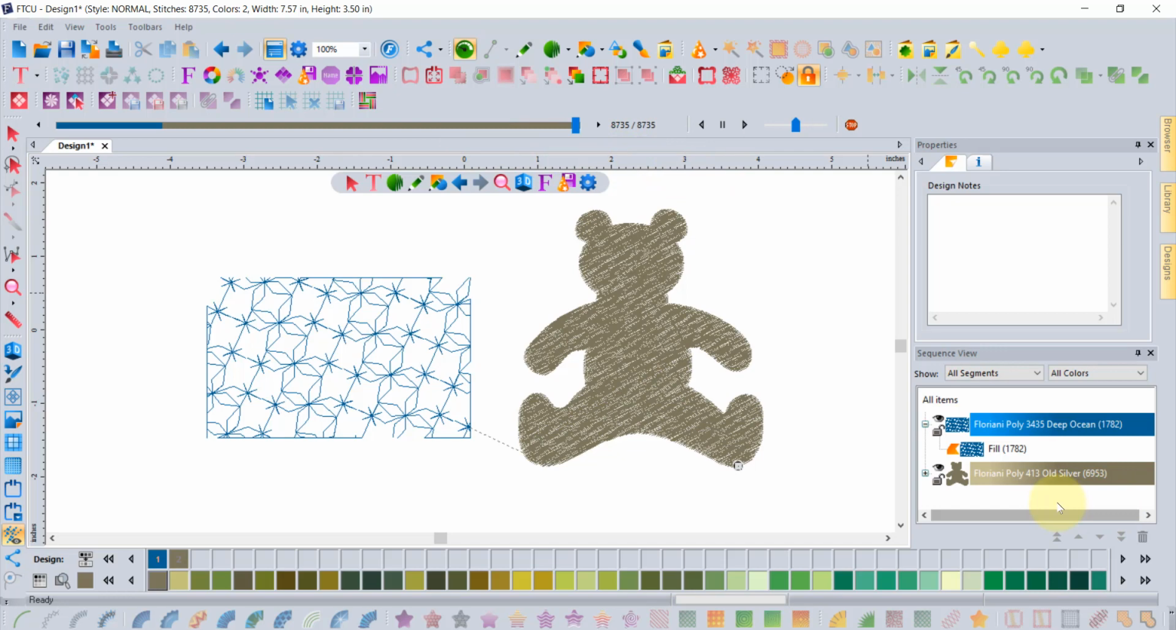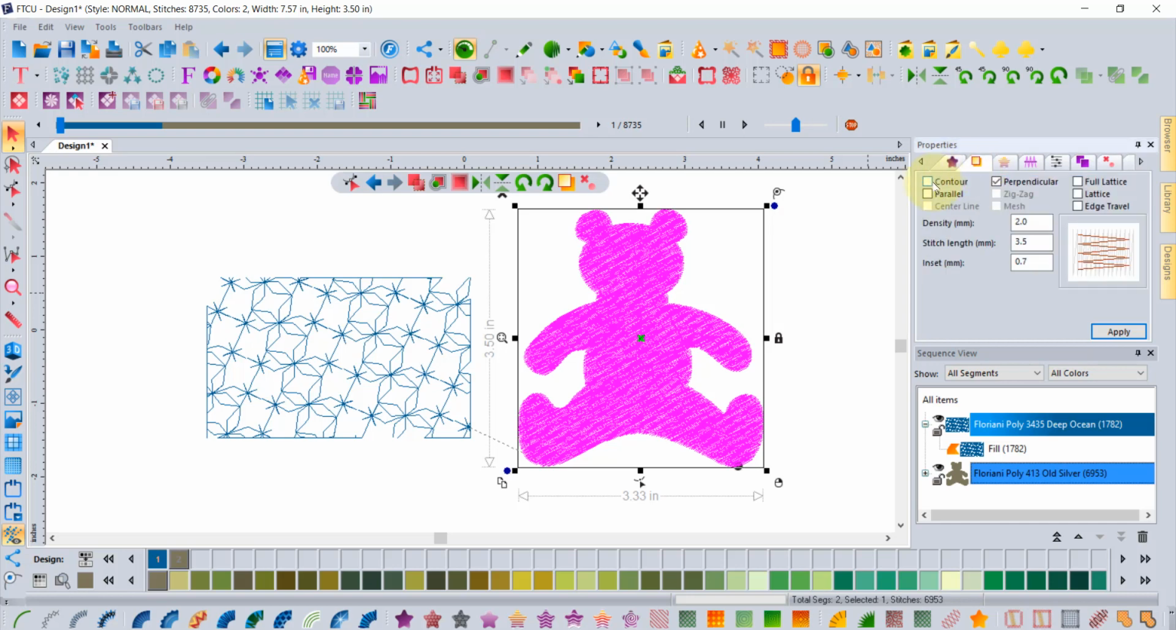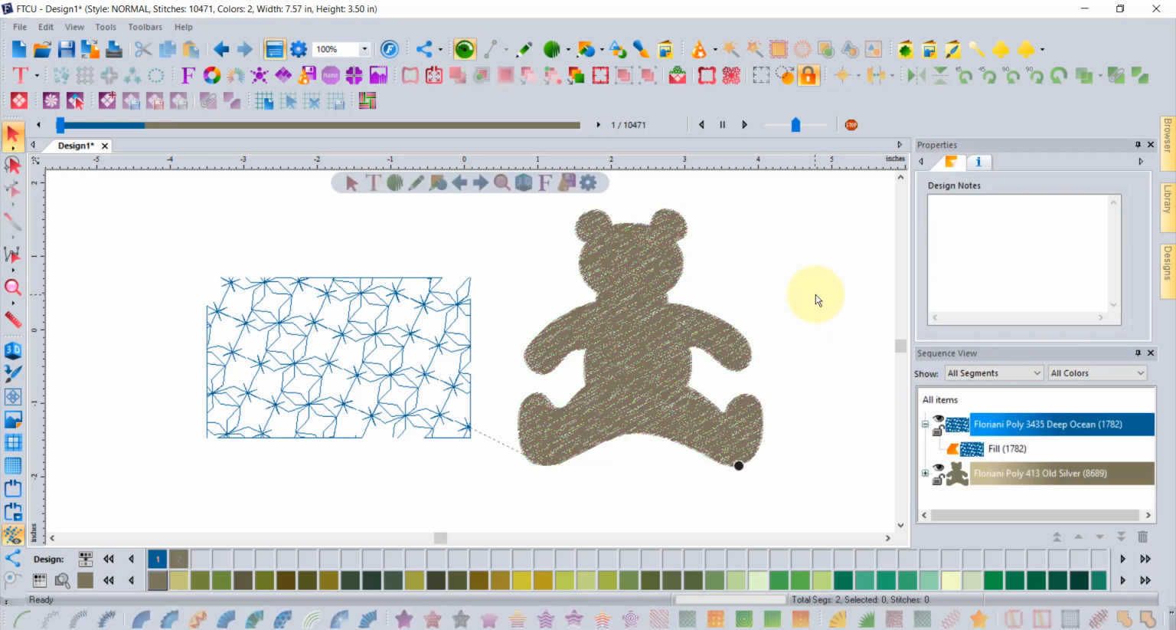where I told it. And with the bear, you might come back later and decide you need to change the pattern of the fill or the type of underlay. Maybe you want to add a contour or put a full lattice on it, and click apply, and now the software can quickly update it.